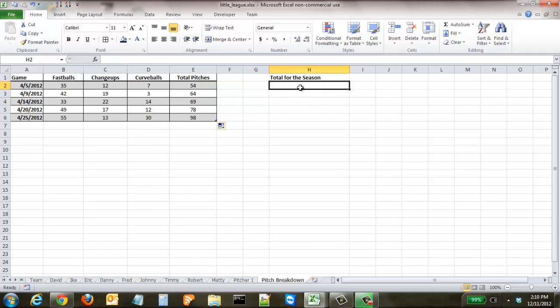Now if we want to get a total for the season, all we have to do is either type in the sum equation, or click Auto Sum, come over here, hit the shift key, so it selects from cells E2 to E6, hit enter, and it calculates that all for you right there.